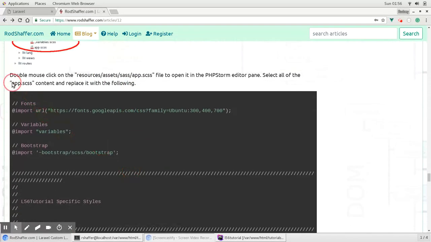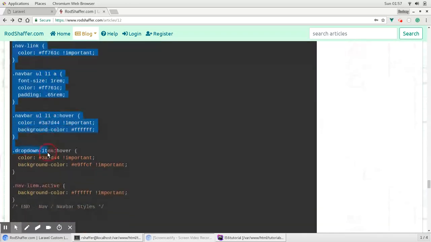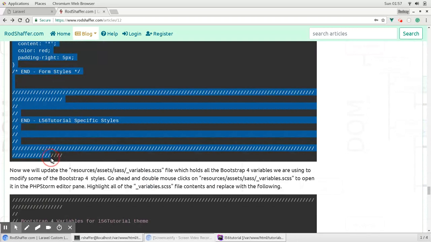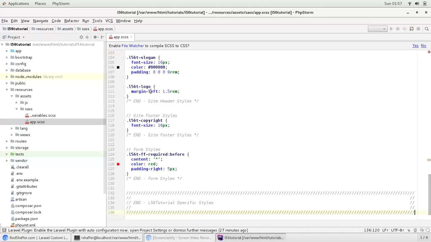You'll notice that this is for the app.scss. So I'm going to copy everything that's in this box here. These are pretty much just some CSS styles that I created to make the site look a little bit better. Then I'm going to paste that into there.